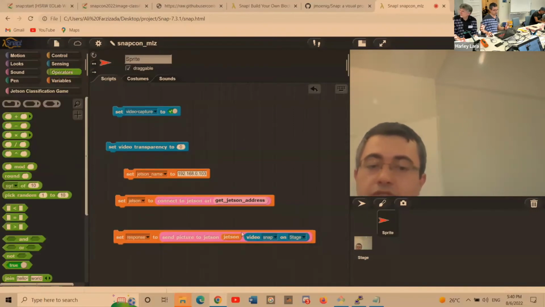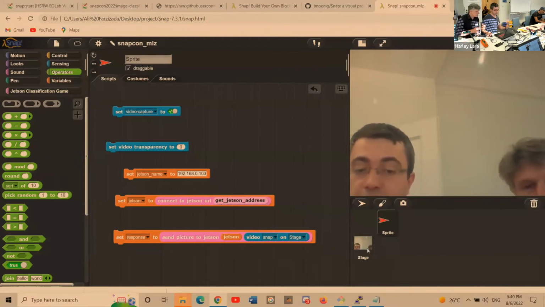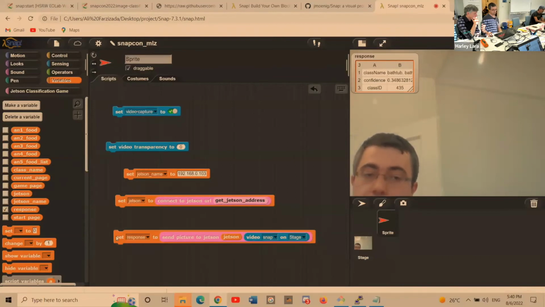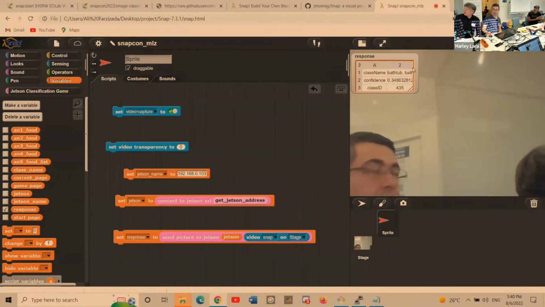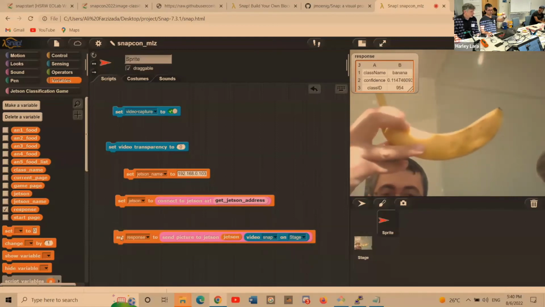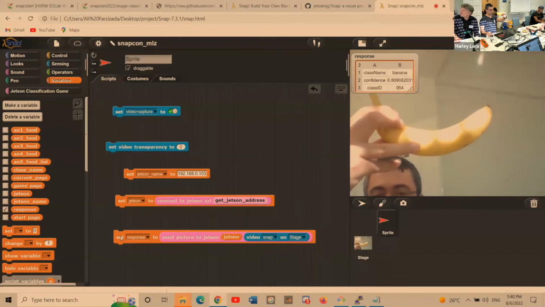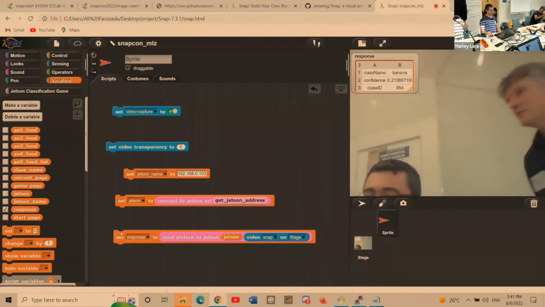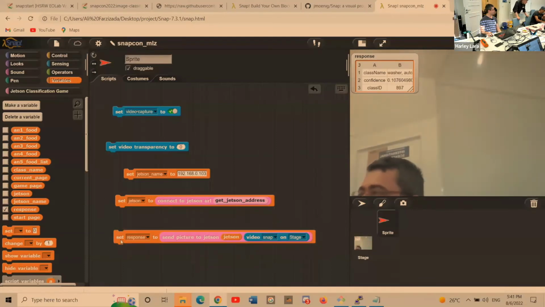So, video snap on stage just takes this image of my costume from the stage and sends it to the Jetson. Right. Can you follow it now? Do you get the response on the stage? Yeah, you can turn on the response variable visibility, and each time you click on this block, you get a response class name. But you should click, of course, the set response value.